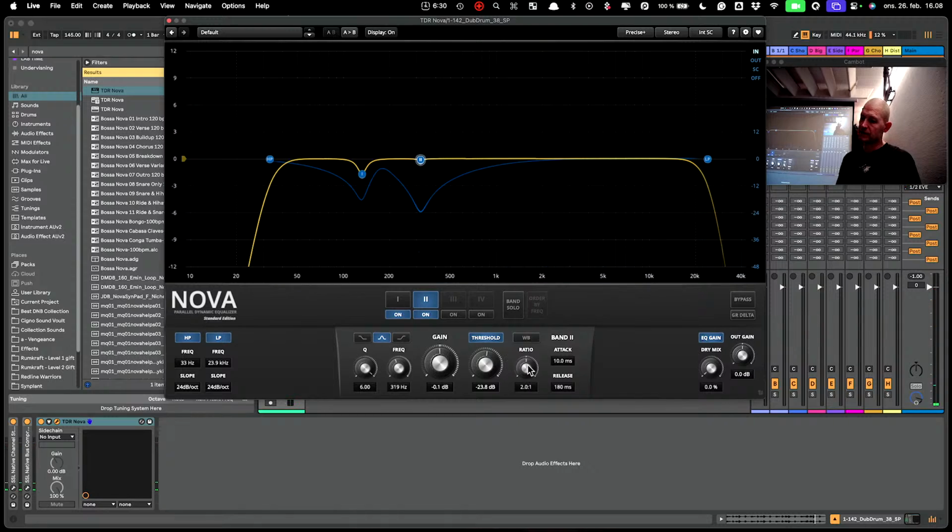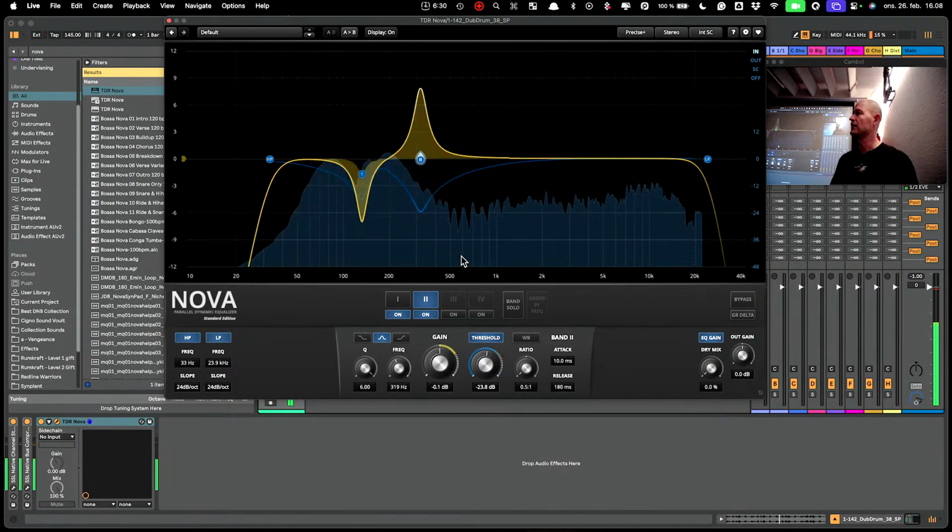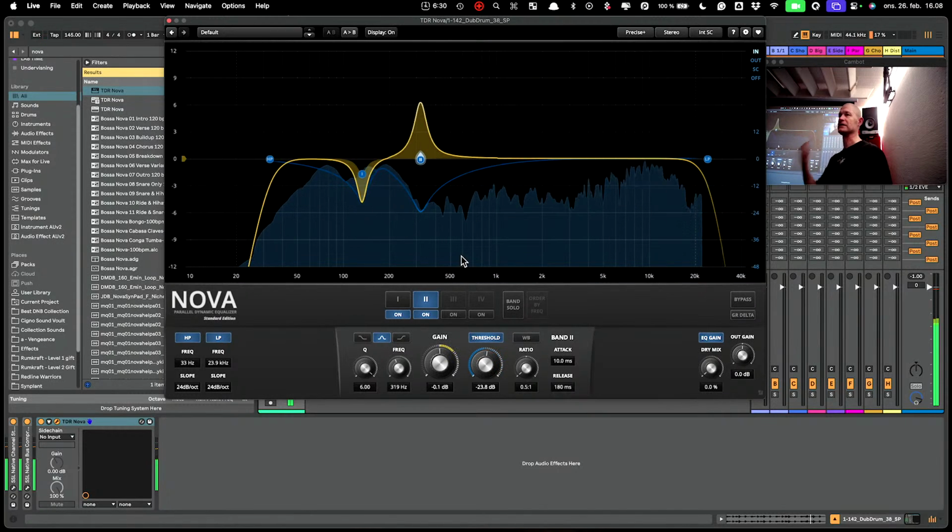If we take the ratio and go upwards, you can see we have this arrow here that turns downwards, and that means we're gonna compress it. If we go the other way, it goes upwards, and we're gonna expand it. So now we can hear the click of the kick or the snare.